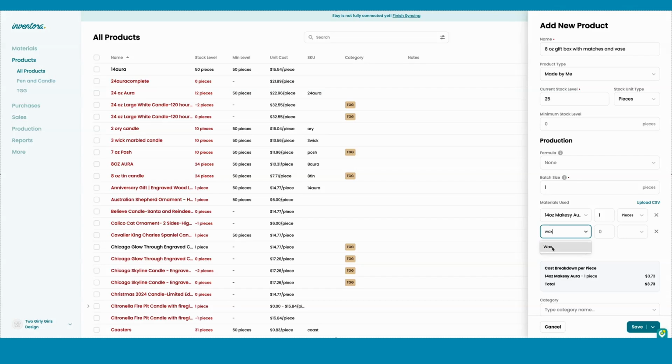Then I add the wax, entering 8 ounces. Notice that Inventora automatically calculates the cost of each ingredient based on my supply data. This is where it starts to build my cost of goods sold. Next, I add the fragrance oil, using 0.7 ounces for this 8-ounce candle. You can see how Inventora builds out your recipe as you go, which is helpful for consistency and tracking.